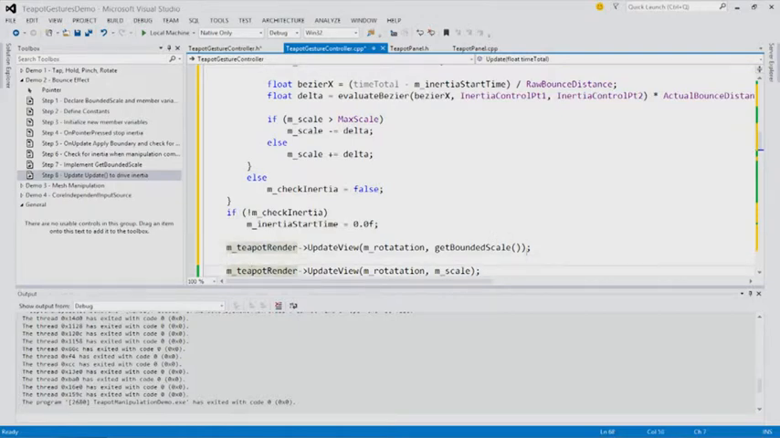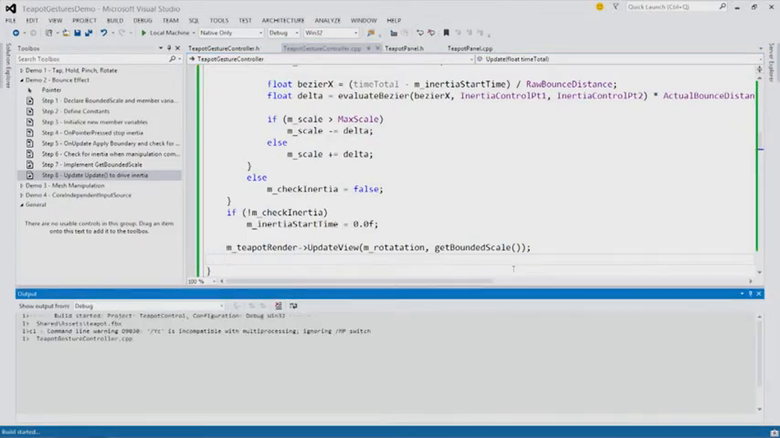So now one thing you'll notice here is I've actually got this call twice. And I did that so that I could show you the other change that we made. So previously, we were just passing our raw information about the scale to the teapot. Now what we're going to do is we're going to use that getBoundedScale function in order to actually apply the bounce effect. So let me run that. Let me show you how it looks.